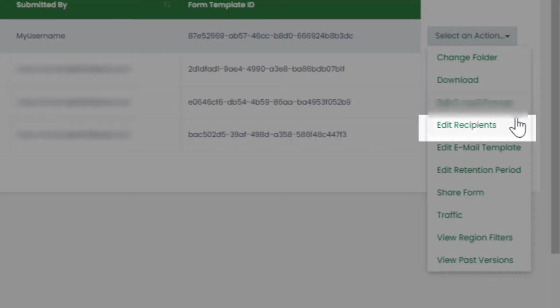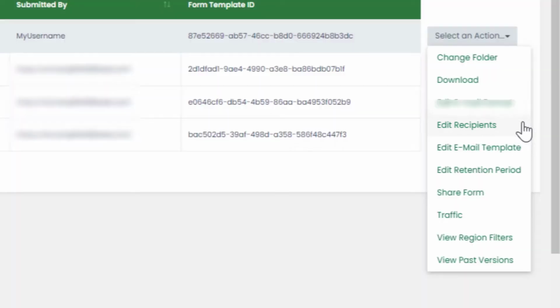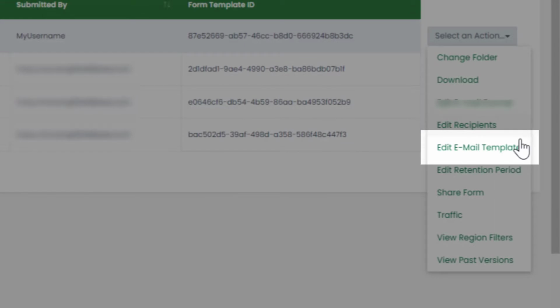The Edit Recipients option allows you to set up mandatory recipients for a particular form. Mandatory recipients will receive an emailed copy of every submission of this form. Edit Email Template will take you to the Email Template page for this form. Here you can customize the email template that gets sent to recipients each time the form is submitted.